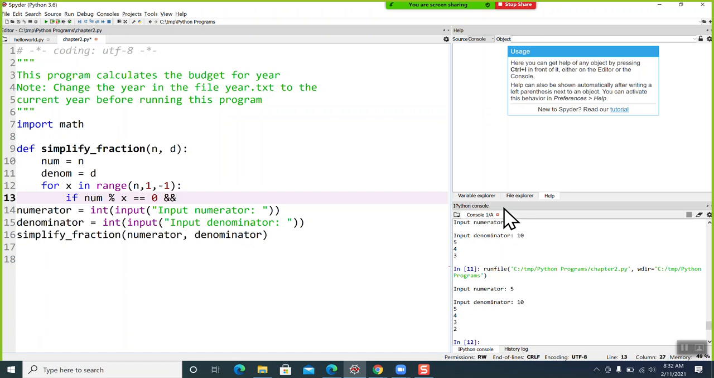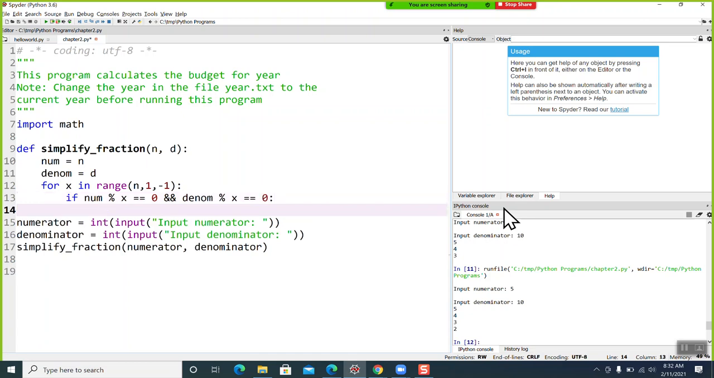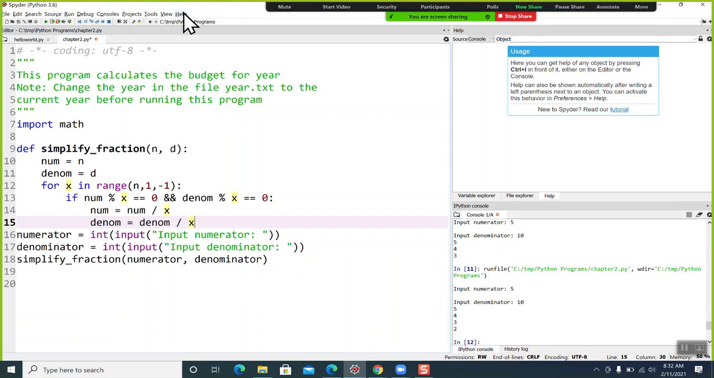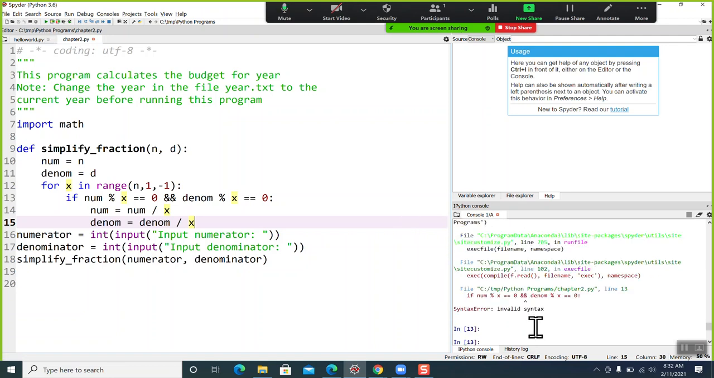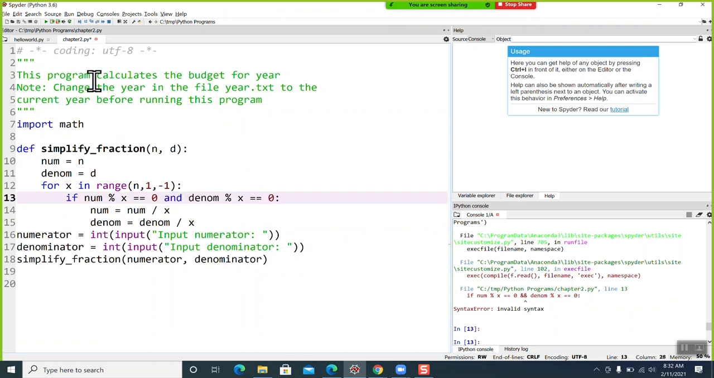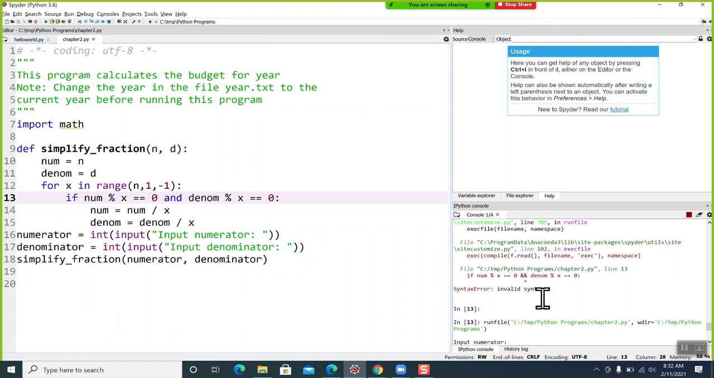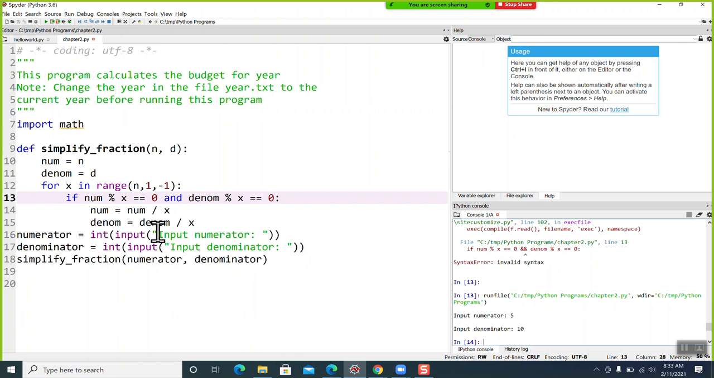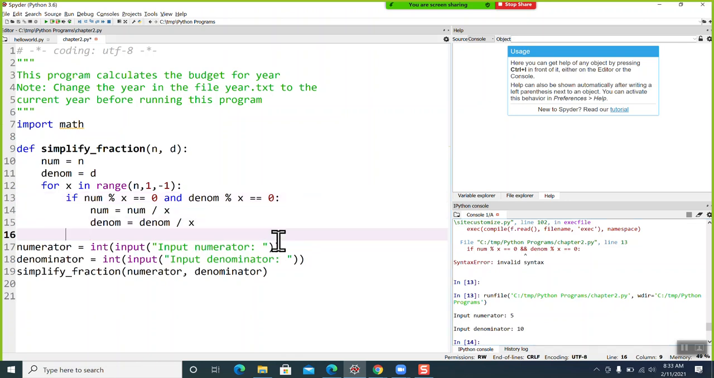And it's either going to be an and or a double. I think it's probably double. And denominator percent x is equal to 0. Then numerator is going to equal numerator divided by x, and denominator divided by x. Let me run that just to make sure it doesn't come up with any errors. Doesn't like that. How about ands? Okay, so 5 and 10. No errors.